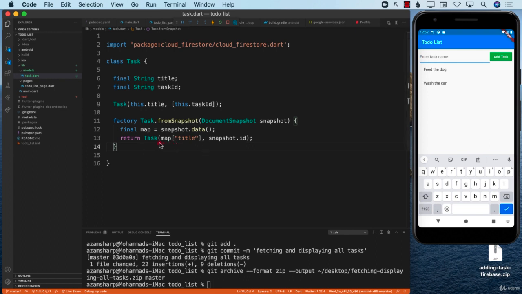So this part, which is the map title, is going to go right here. And this part, which is the snapshot.id, is optional. You can provide it or you can ignore it. It's going to go right there. All right, so this is good. Now we can go ahead and see how we can actually use it.